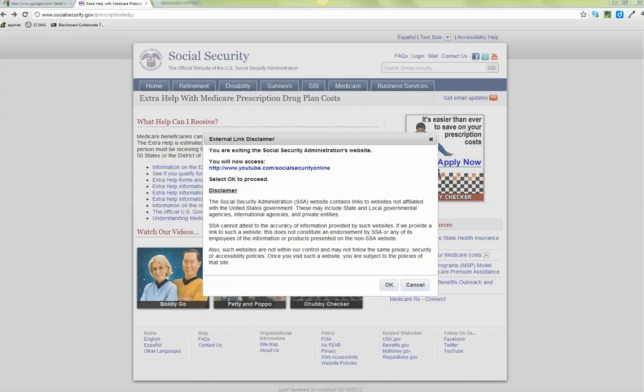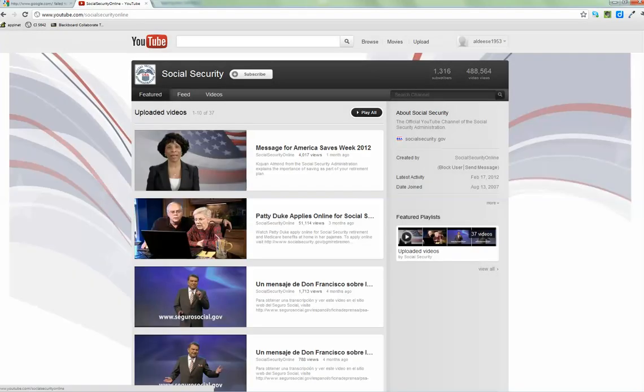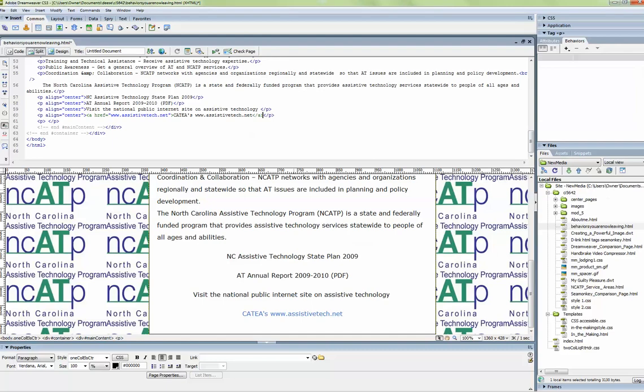Not only are they letting you know that you're exiting SSA's website, but they're also letting you know that they can't be responsible for what you may find on another website. And so we can click OK here, and it will then launch you to that external site. We just want to give people with disabilities, visual impairment, cognitive impairments, a little warning that that's what's going to happen. And so let's minimize this window, and we have here Dreamweaver.